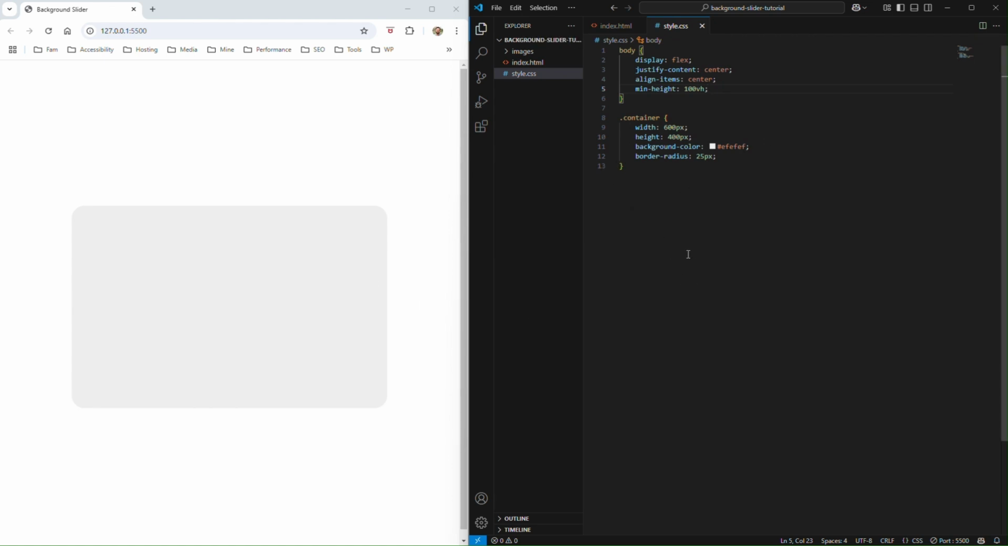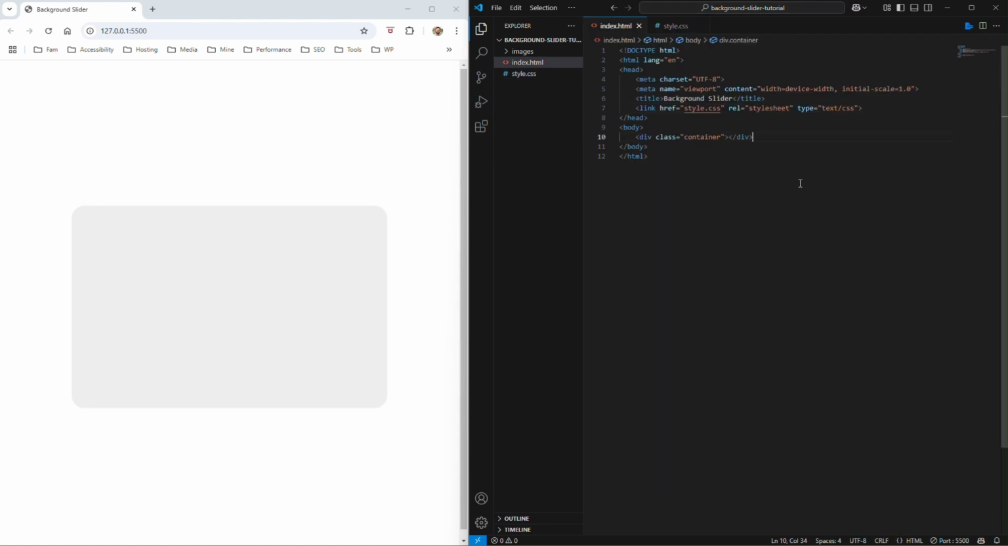We've got our container, and we're going to end up adding a background to this. But in order to make that nice and easy, I'm going to add position relative to this container. Then I'm going to go back into my HTML, and inside of this div, I'm going to add another couple of divs. I'm going to add another div here and give it a class equal to bg-container.